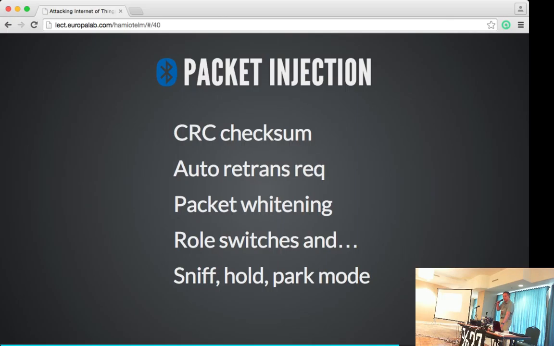the master. Packet whitening is a form of scrambling the data, which is not used for security, but for leveling the radio spectrum over the time of the different clock sequences with the packets being sent out. Then we have role switches, sniff, hold, and park mode, and all kinds of stuff that are in the standard, which are almost impossible to understand.